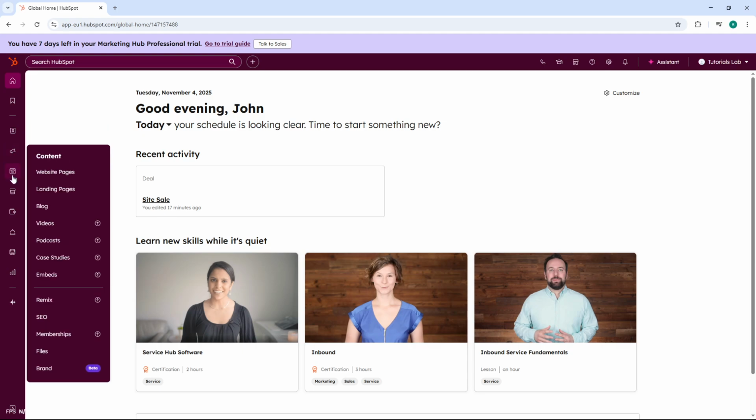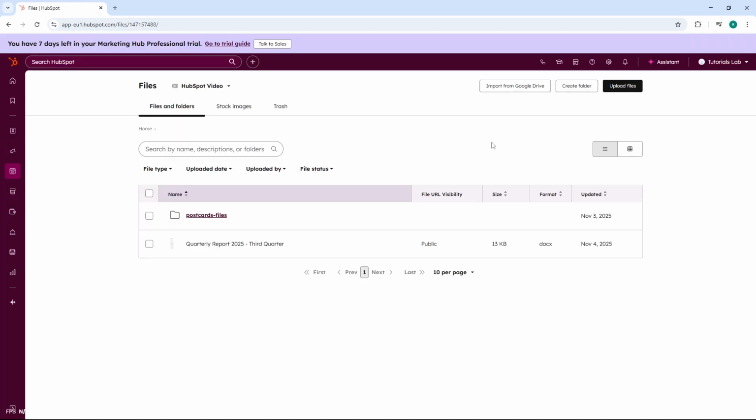You'll want to hover your cursor over the option labeled Content. When you do this, an expanded menu will appear showing you several different options. From this expanded menu, select Files. This is the hub where all your uploaded documents live within HubSpot, making it easy to manage and share files across your organization.